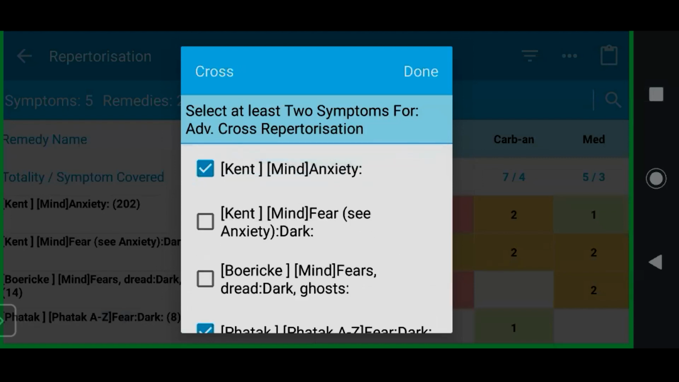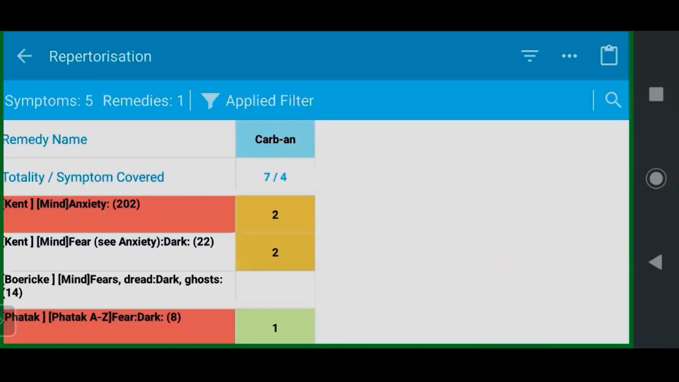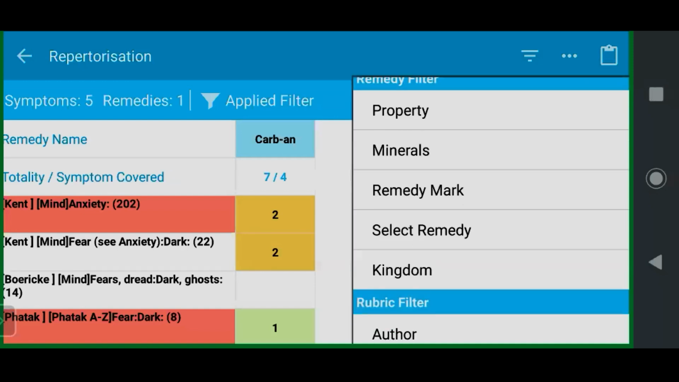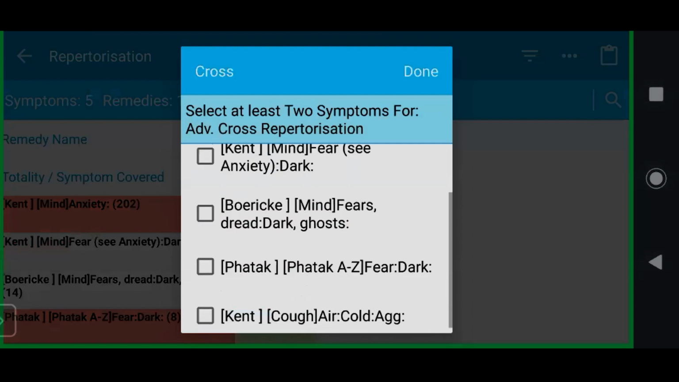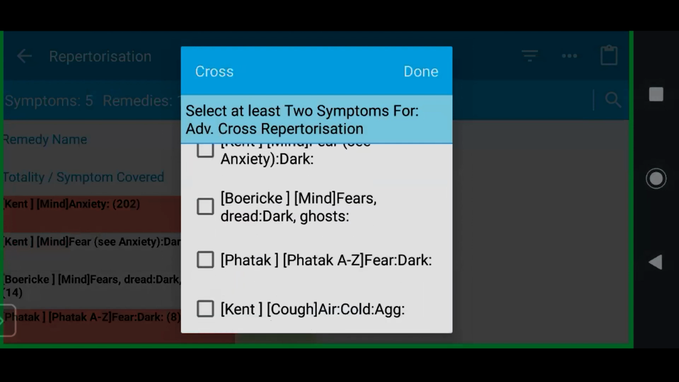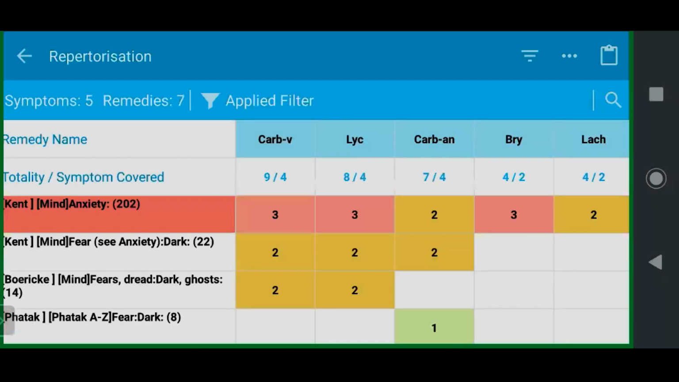As I click on these three symptoms, I get to see only one remedy. Similarly, you have an option to go back and select only two rubrics so that you get more remedies in the same. Now we have 7 remedies in our list, where Carbo veg, Lycopodium, and Carbo animalis are the top ones in the descending order.